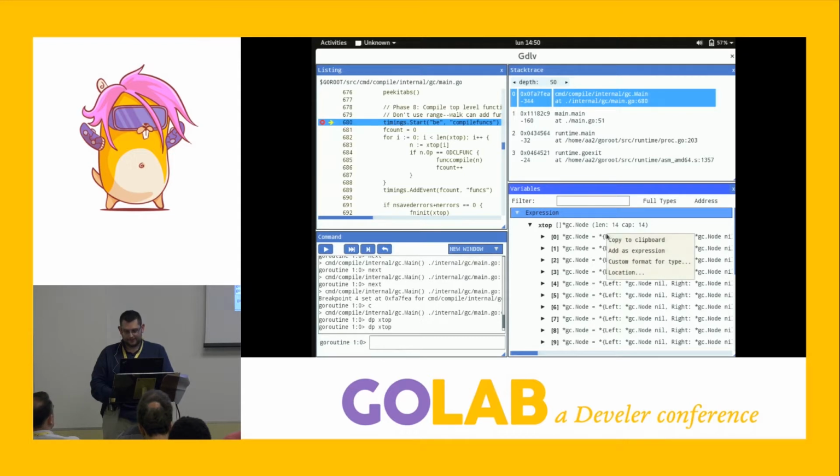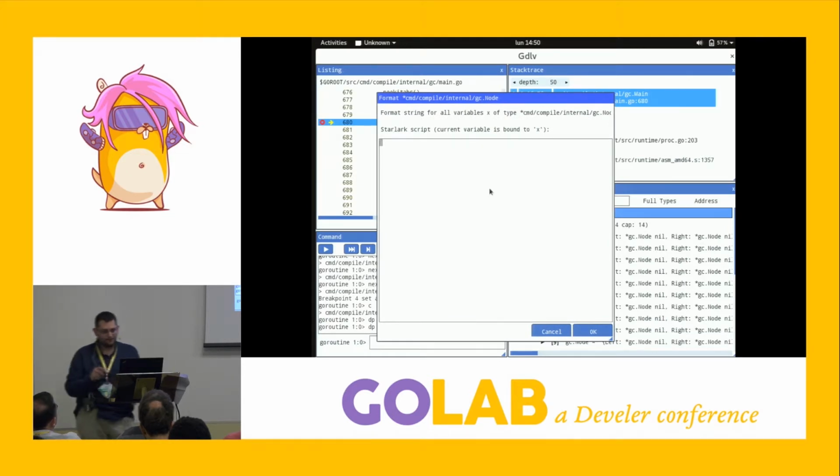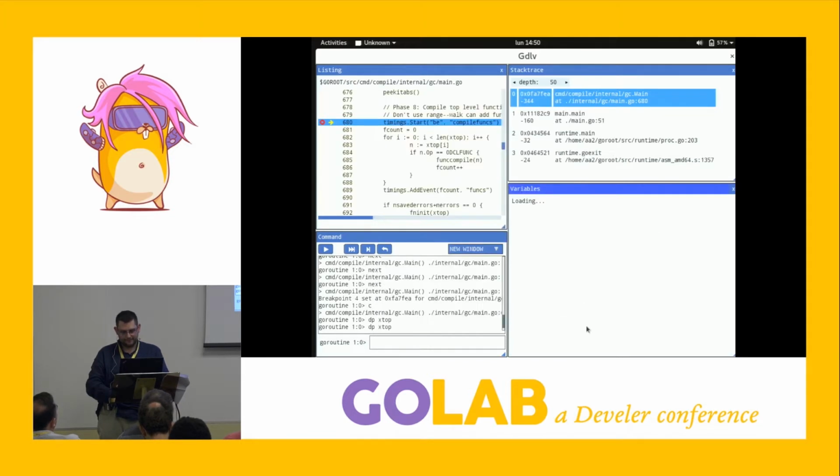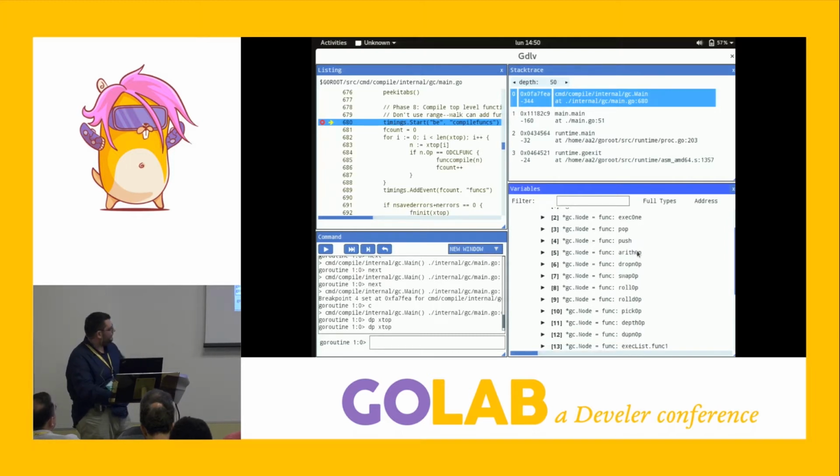To do that, we click on it. We say custom format for type. And now over here, we can type a script to format every variable of that gc.Node type in whatever way we want. And what we are going to do is func plus x. The x variable happens to be whatever Gdlv is trying to show you. And then we are going to do func, the name, Sym name. Then we type OK. And now we can actually see which function each of those gc.Node variables represents.